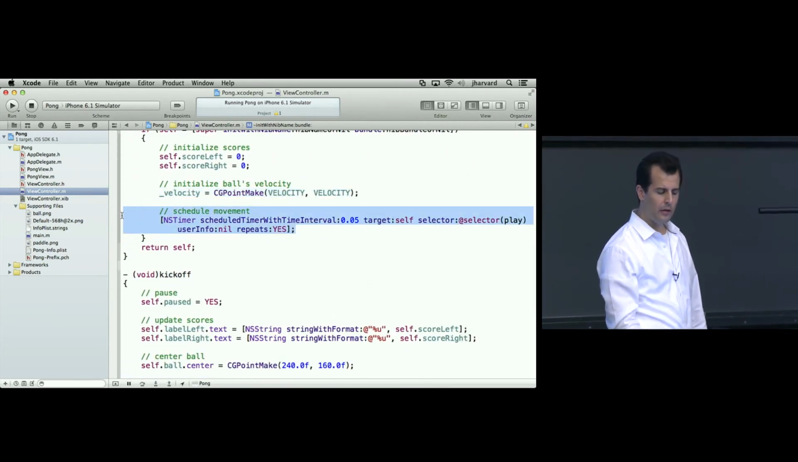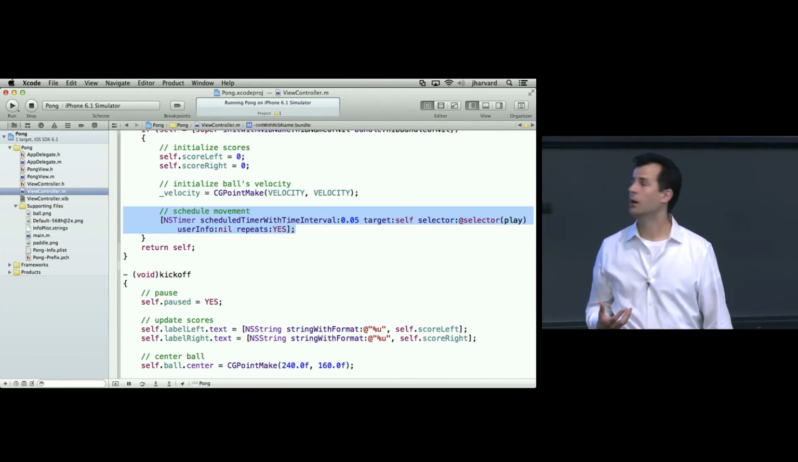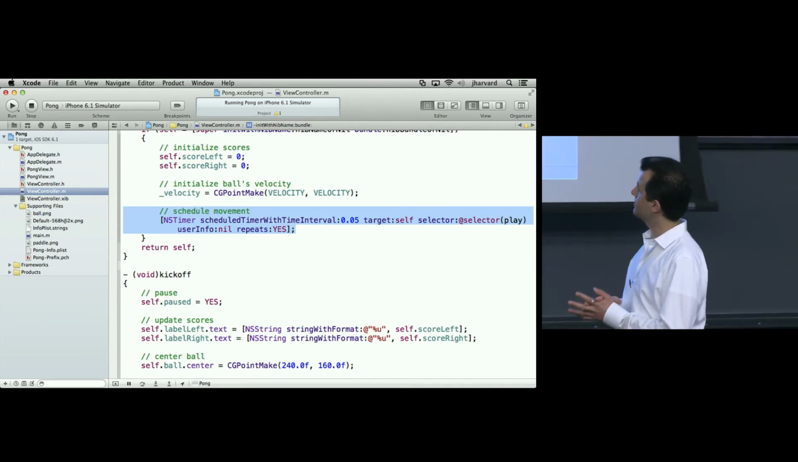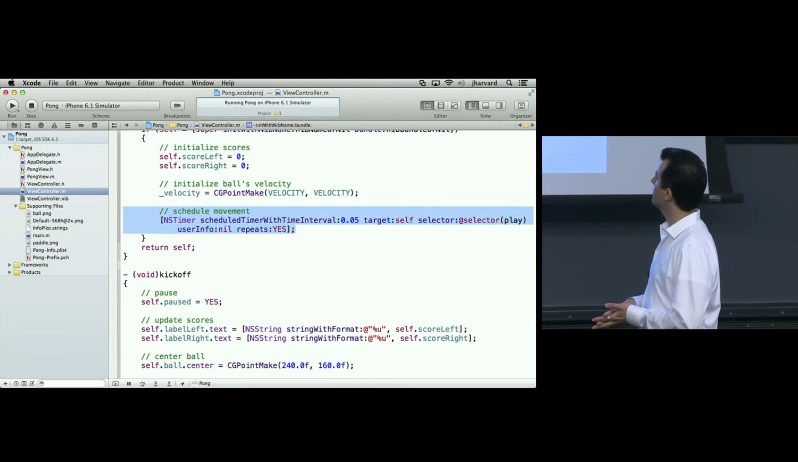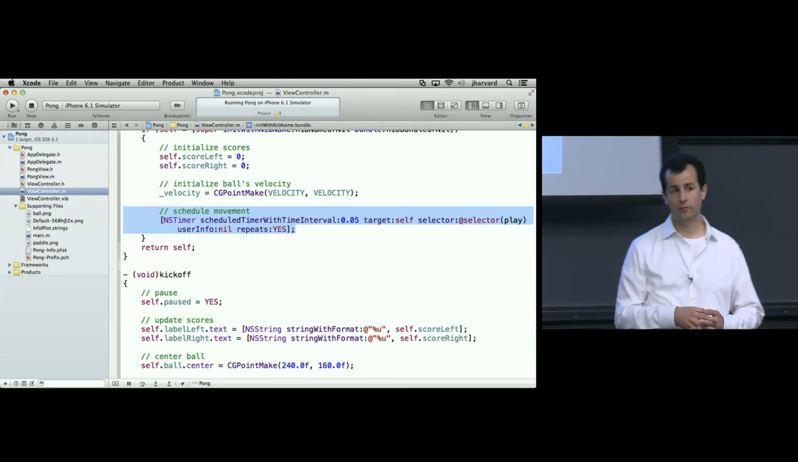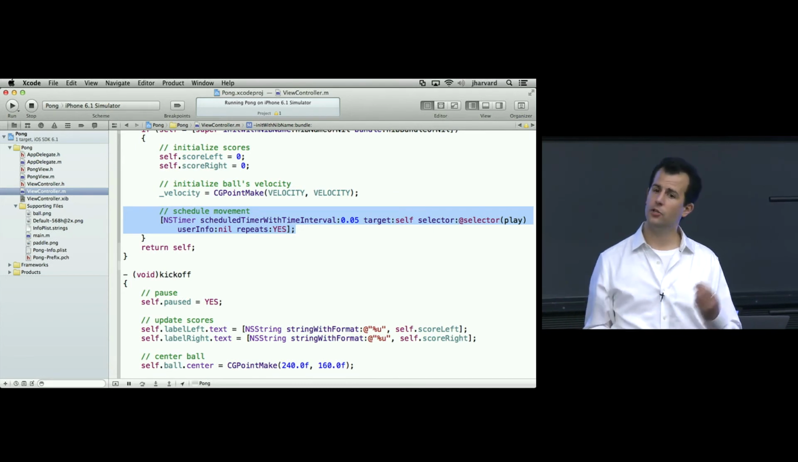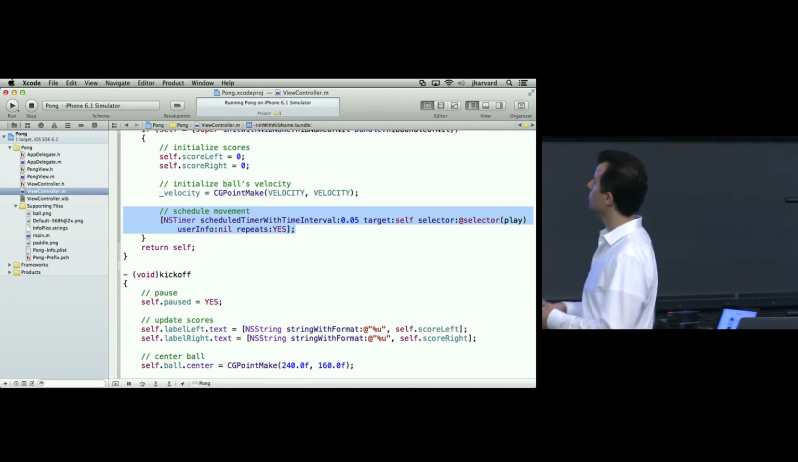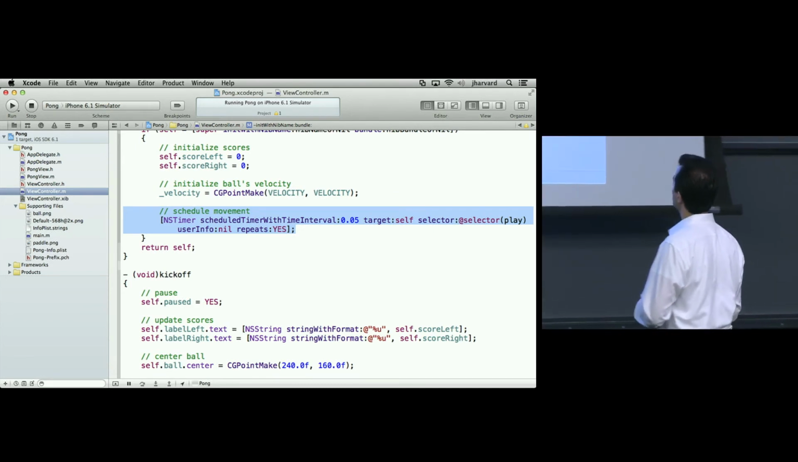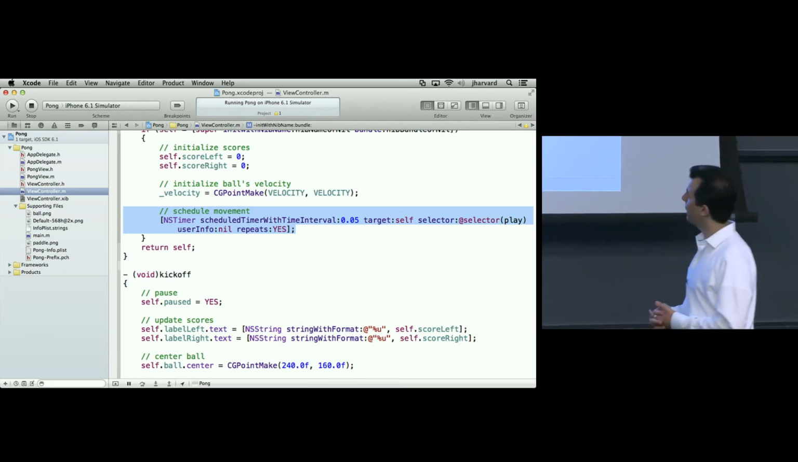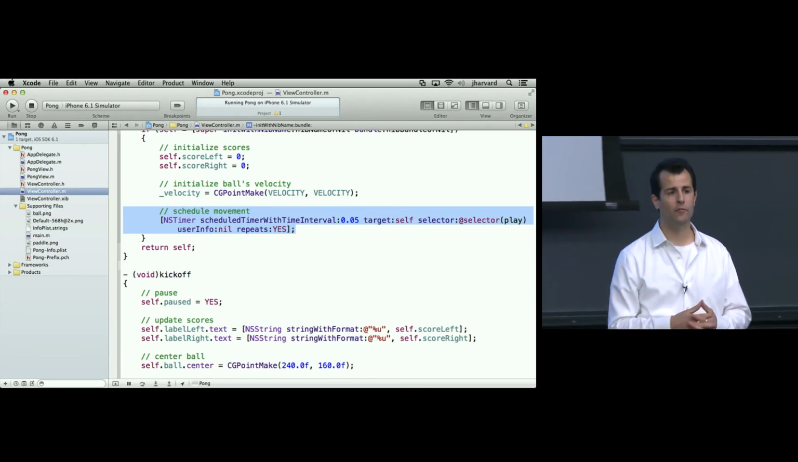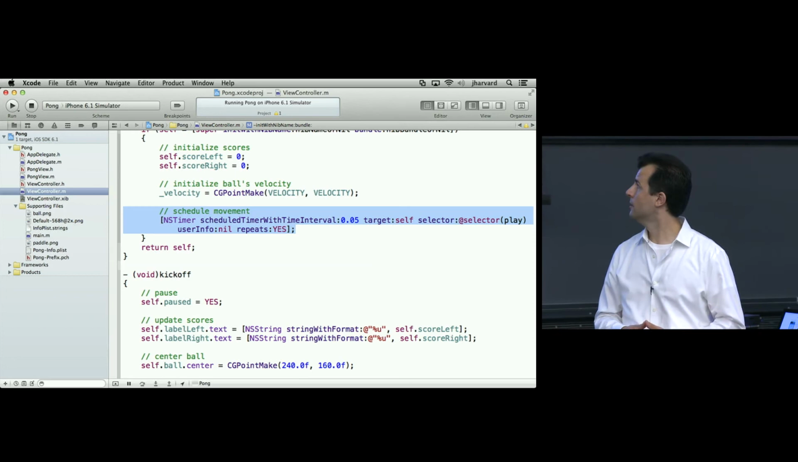This is how the game actually has motion. So we declare what's called an NSTimer. We schedule it with a time interval of 0.05. So every 5/100ths of a second, I want something to happen. And I just decided on that by trial and error to see what would feel right. Targeting myself with a selector of play. So apparently, I want what method to get called every 0.05 seconds?